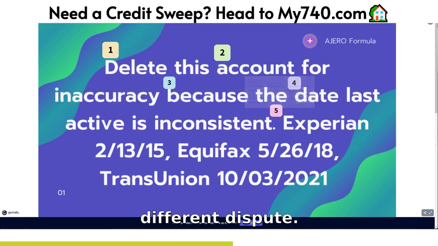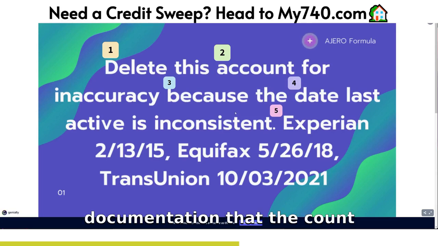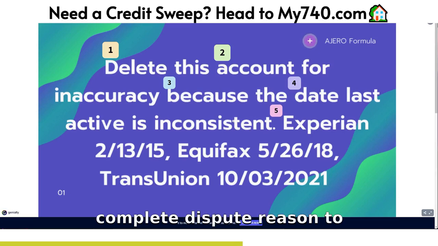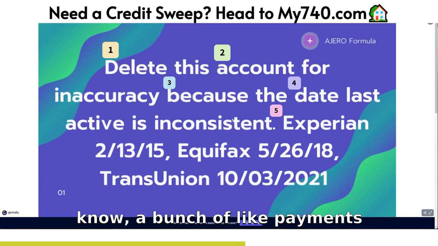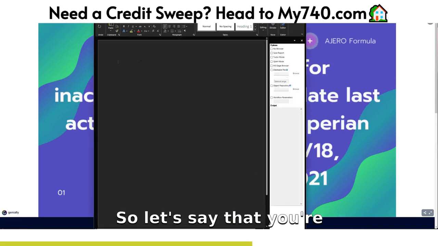So that's why this is on here. It would be a totally different dispute if I just said delete this account for inaccuracy because the date last active is inconsistent. Now, if I do say that, I'm still proving with my additional documentation that the account is inaccurate. However, this is a full and complete dispute reason to remove a charge off or a bunch of late payments where you're removing the entire account. Okay. Now I can give you a ton of different examples, but let's just go and write out a couple of them together.